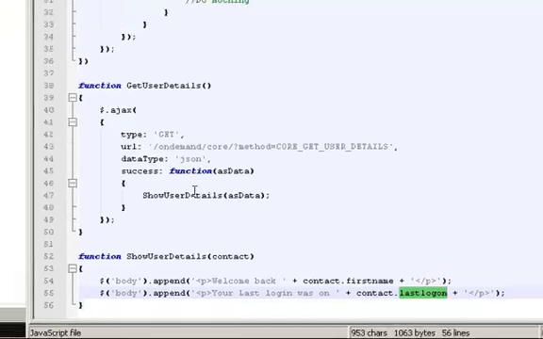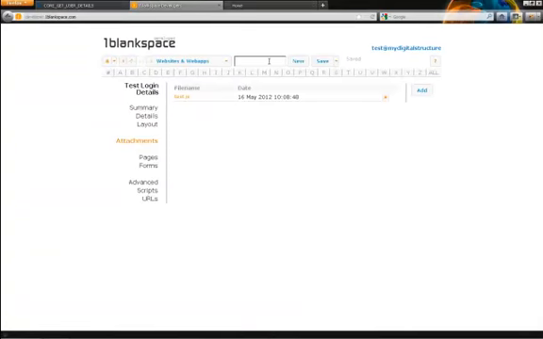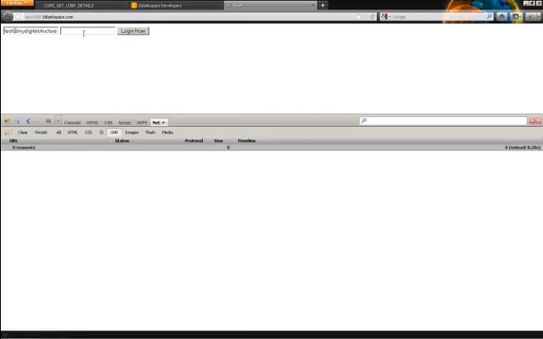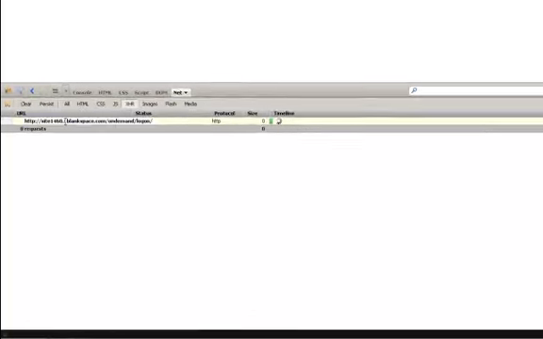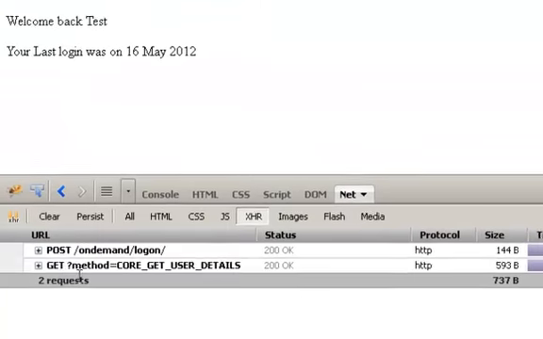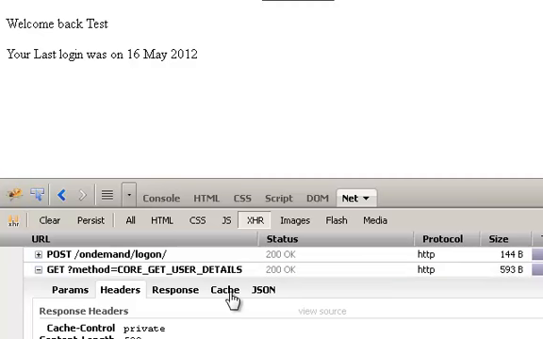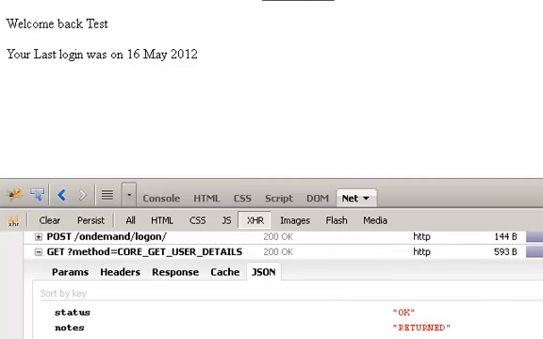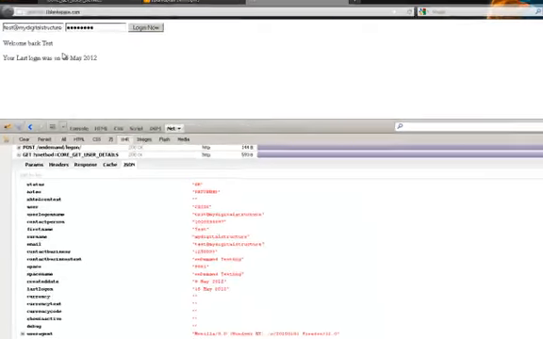And let's do a refresh. I'm clicking on login now. The logon request is made. Get user details has been called. We've got the returns back that we had before. Because the user I'm logging in as the same username, and it's telling me welcome back test. Your last logon was on 16th of May 2012.